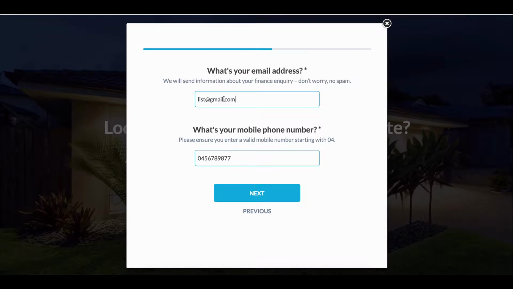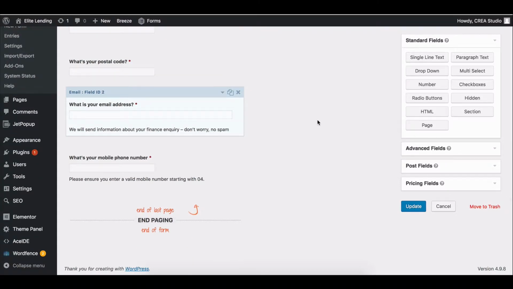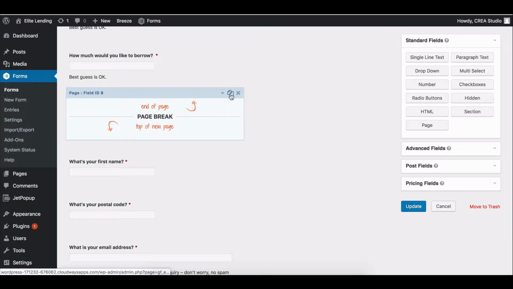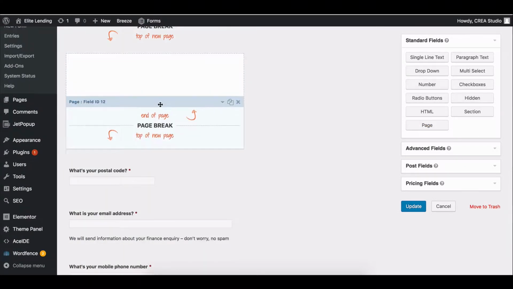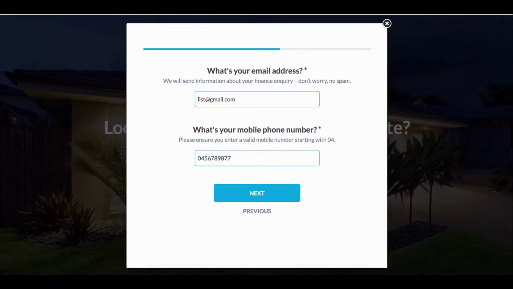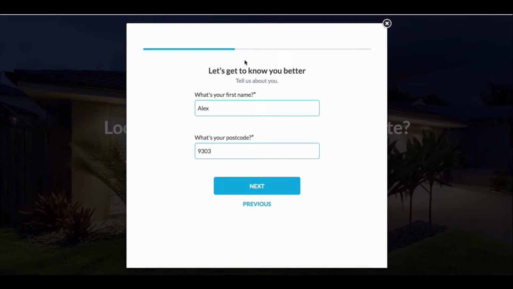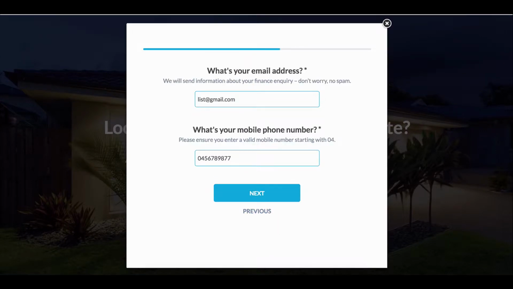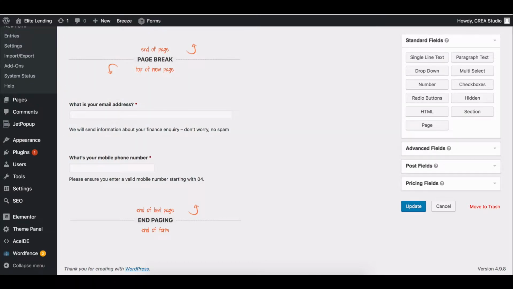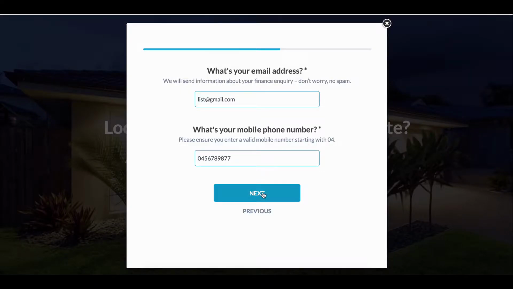So we go, okay, next. Now we've got what's your email address, and these are the ones that I already made, but we do need to create another page break. So these page breaks will separate. And then we've got that. So that's good. I'm going to go back and look. Yeah, there's no subfields on this. What's your mobile phone number? What's your email? I believe that's the last step.